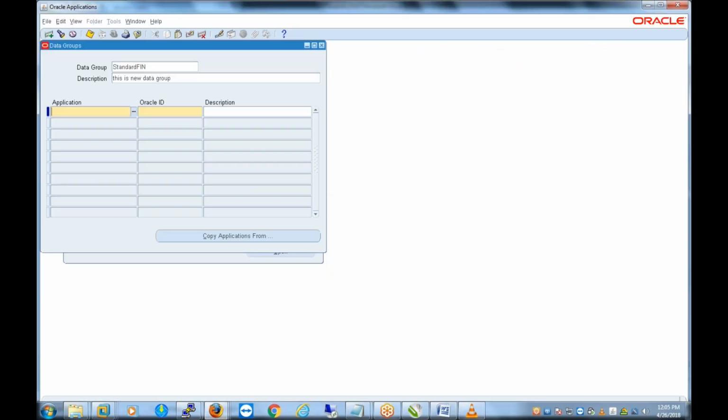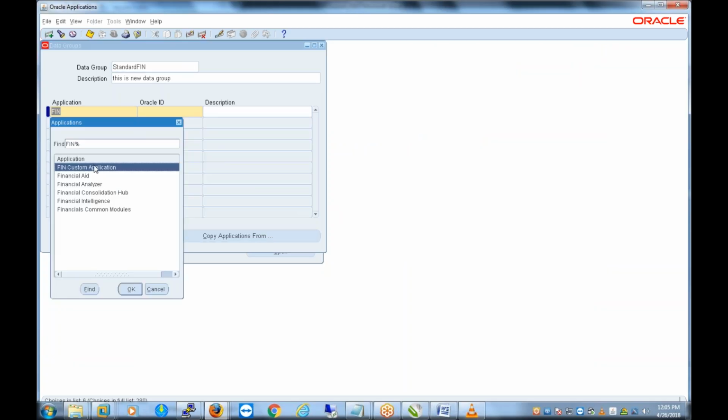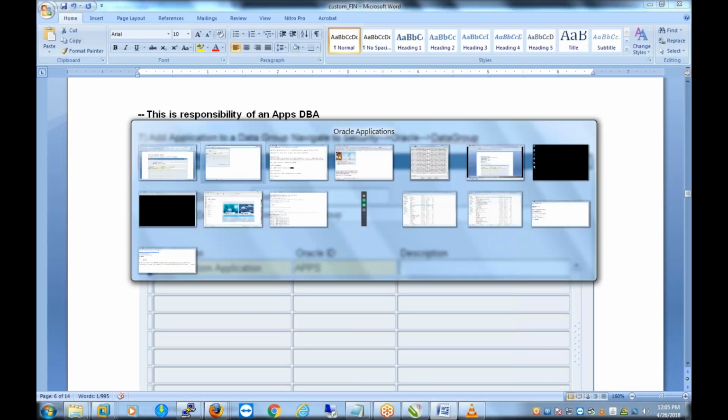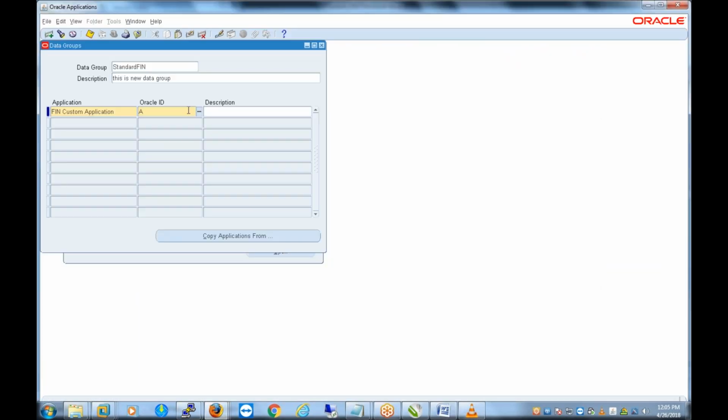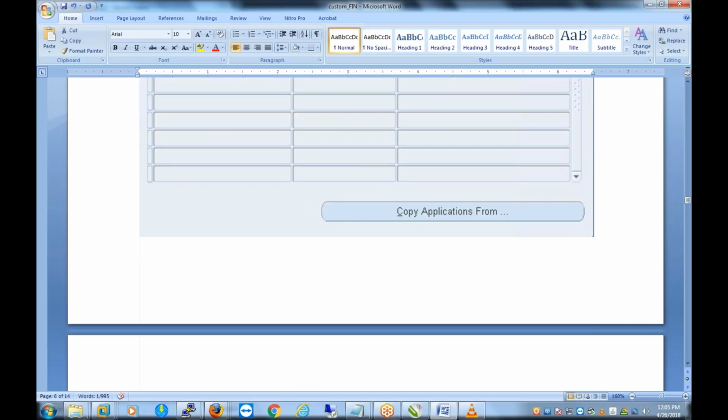So application would be fin, yeah, fin custom application automatically came. Oracle ID would be apps user. Description, anything, save. Next what we have to do, come down.